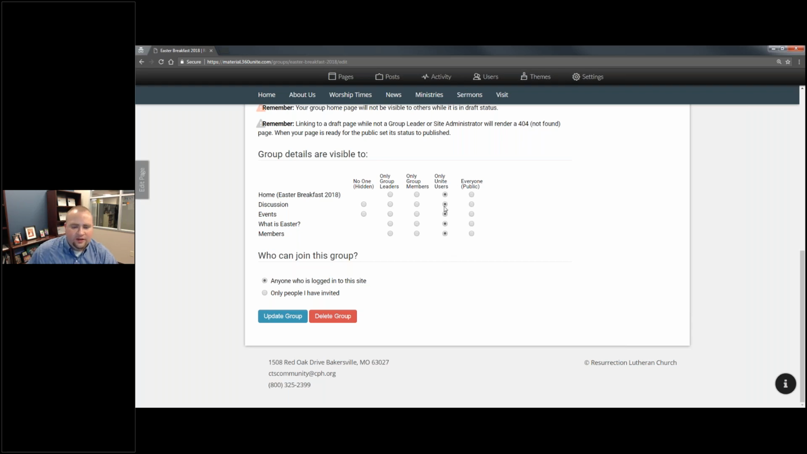Well, let's break this down a little bit. All right, the home page has relevant information. That's going to be available for everybody. The discussion doesn't matter for the public, certainly. It really doesn't matter for Unite users. It matters for group members. Events, same thing. We need to be able to see what events are associated. Maybe there's prep work. Maybe there's cleaning the kitchen afterwards.